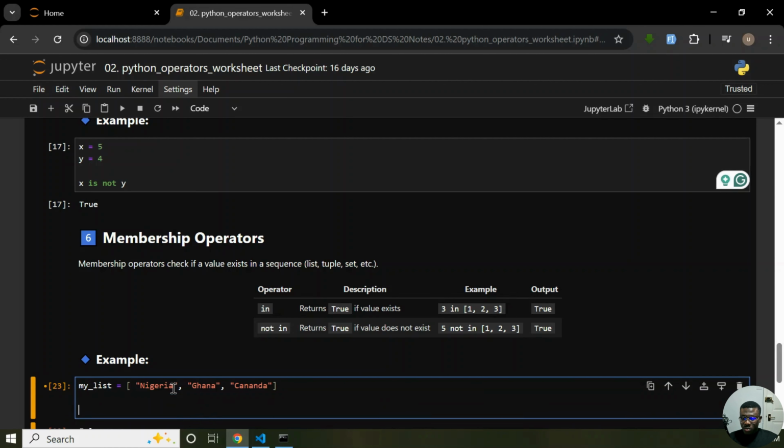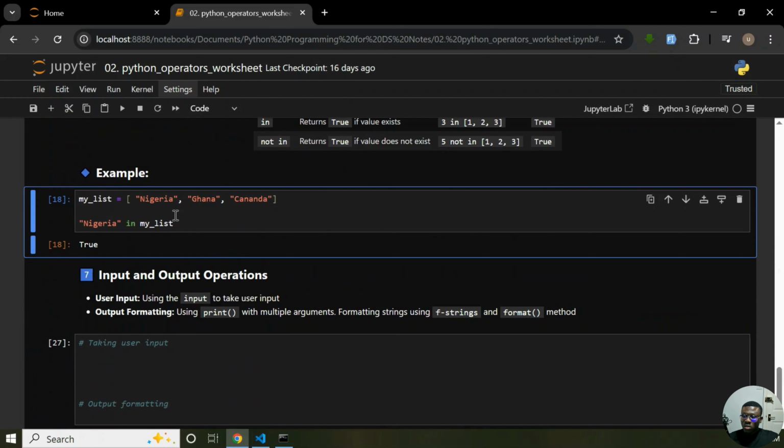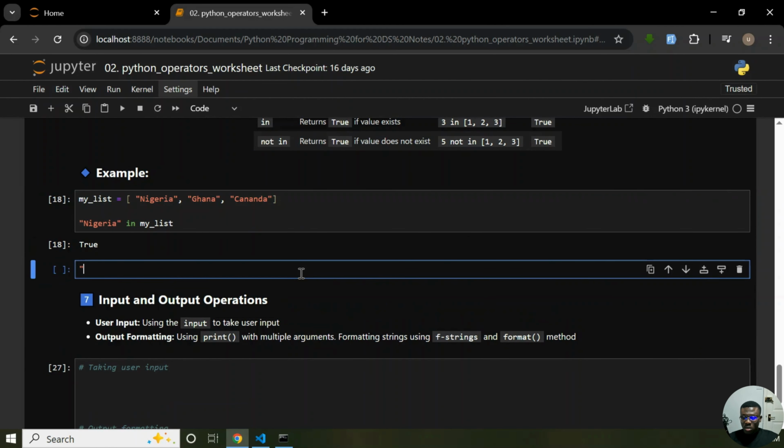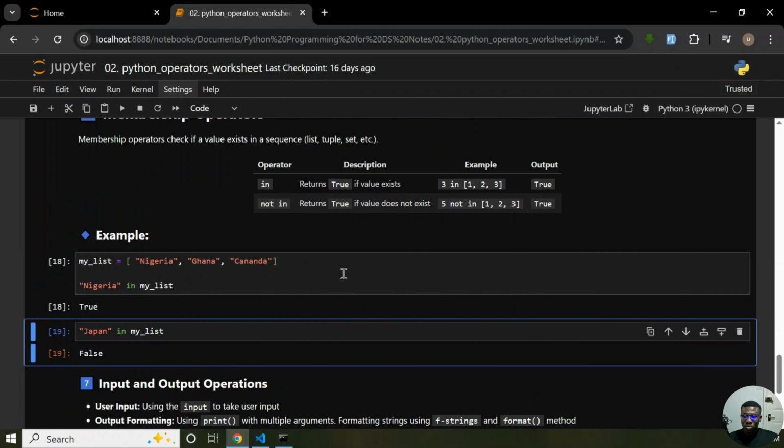Now I can query. I want to know if Nigeria is in my list. So this is going to print true because Nigeria is in the list. Okay, so when I try to query, say Japan, is Japan in my list? Of course, this will throw false. So I'm using this to check if a value exists within the given list.